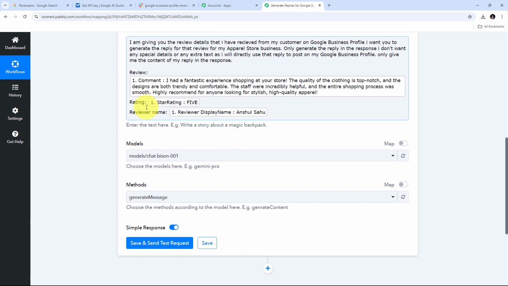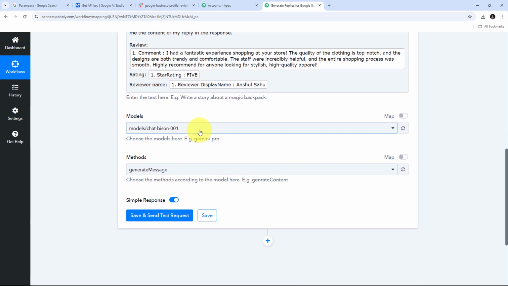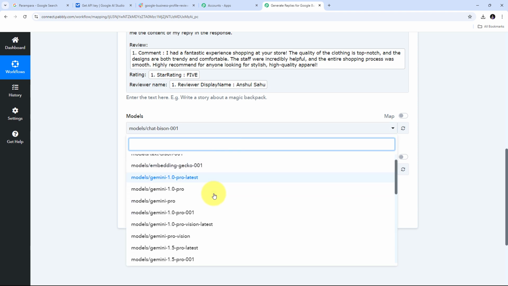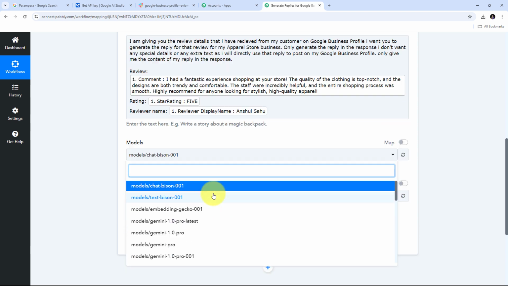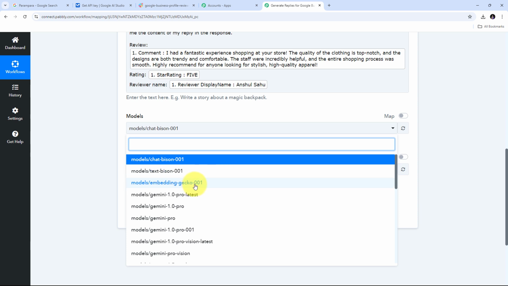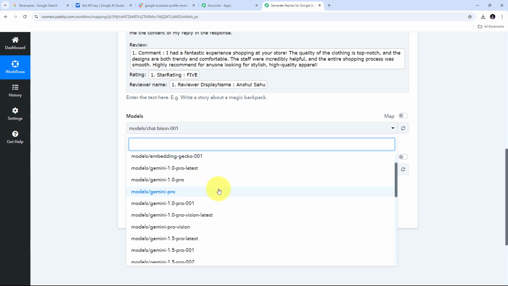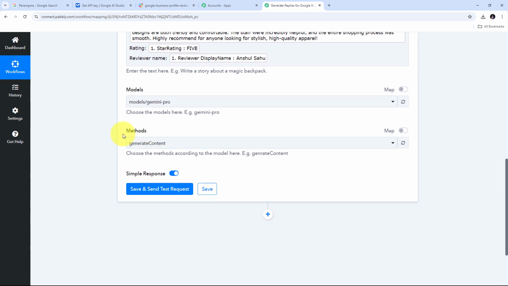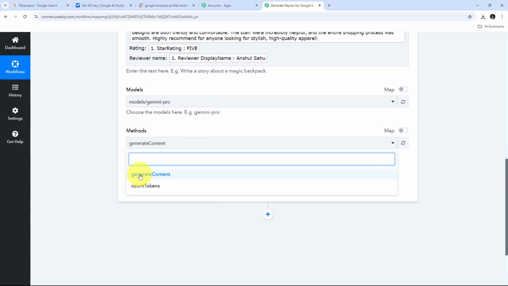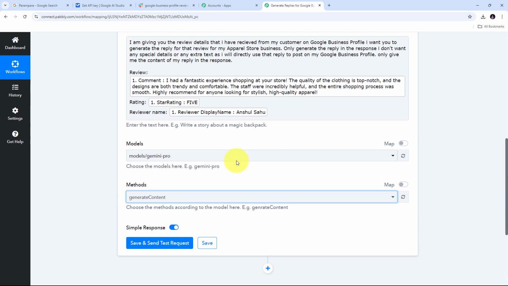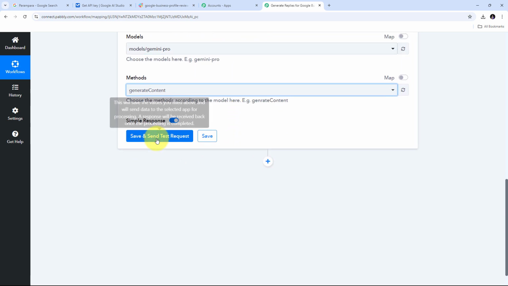Now what I need to do is first select my model, so I'm going to open this tab, and here you will find all the models that you can use in Google Gemini, and I can select any model that I want to use for generating the reply for my review. So here I'm going to select this model of Gemini Pro. And now I have to select my method, that is going to be generate content. Now I have filled all the required details, so I'm going to click on the Save and Send Test to Get button.